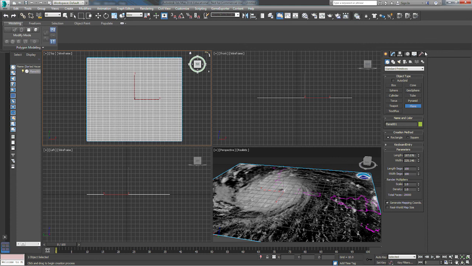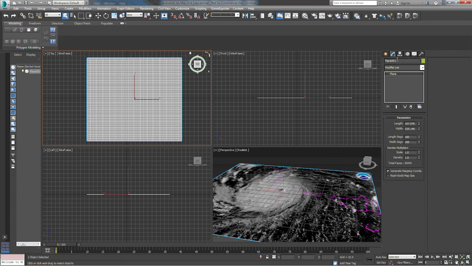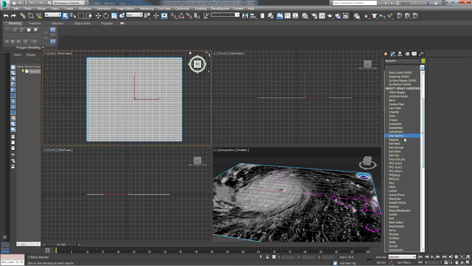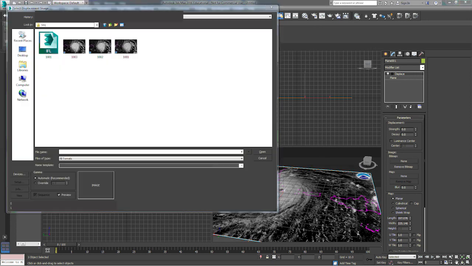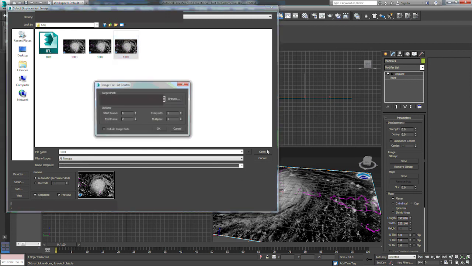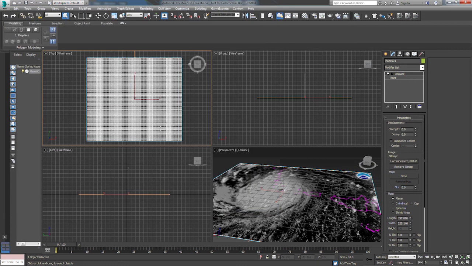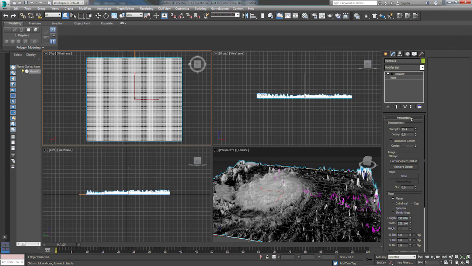So now we need to add our displacement map. So we're going to go up to our modifier, come down to displace. We're going to do the same thing with the bitmap. We're going to click on this none. And we're going to grab that first picture, which is the 1001. Make sure that sequence is selected. And click open. We'll get the same dialog box. We want to leave it the same. And then we're going to pull it up a little bit. And we can see it's already working.